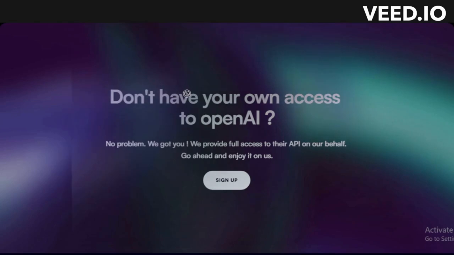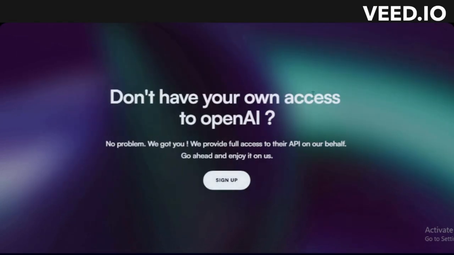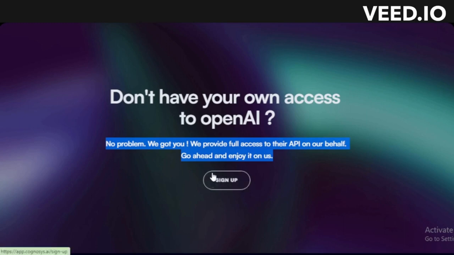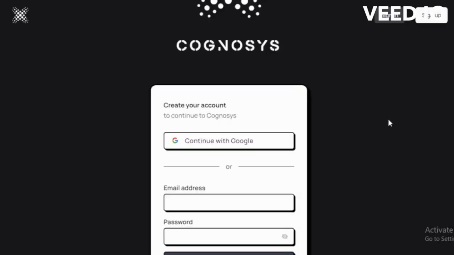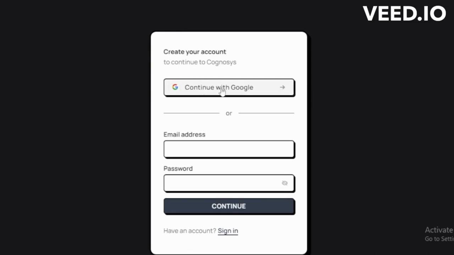So if you don't have any API key, don't worry, you can use this tool without an API key. Go ahead and enjoy it on us. Go to sign up and create your account. Connect with your Google account and create now. Another option, input your email address and password, verify your email and log in now. And if you already have an account, go to sign in.